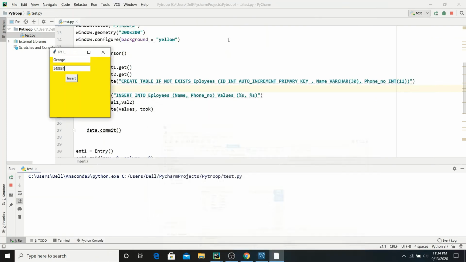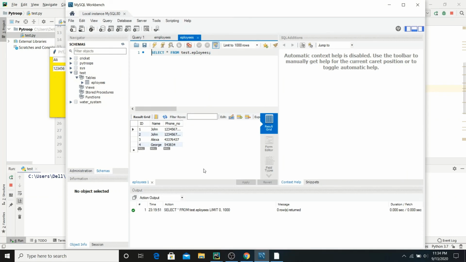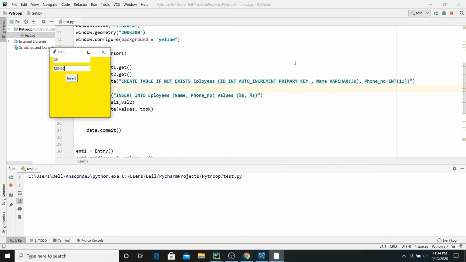Let's take another value so we can be more confident about it, and now run the program and refresh it here. Okay, we got Ali. So perfectly fine. That's how you can create your database with your GUI.